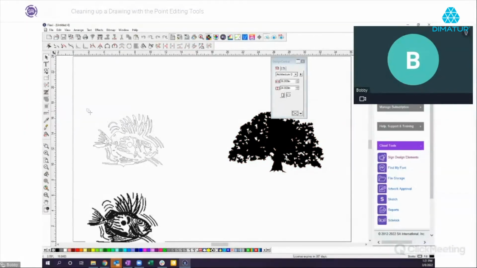Now, I can even remove more if I want to, and it's just going to be a trial and error as to how far you want to go. If I made that 0.5, it got rid of even a little bit more stuff.